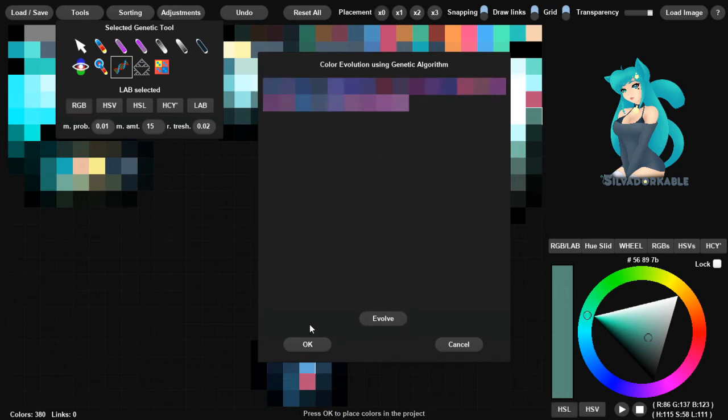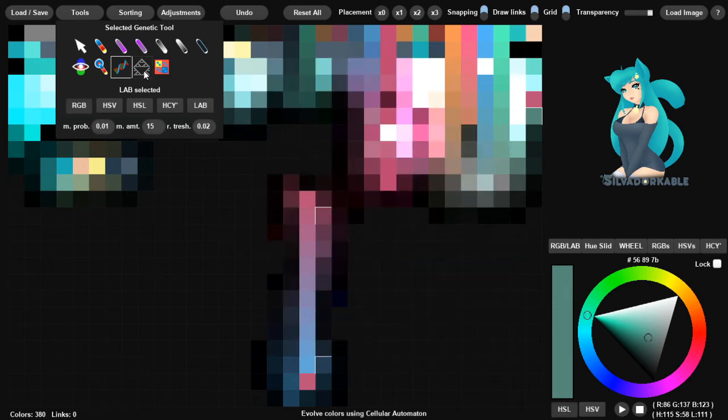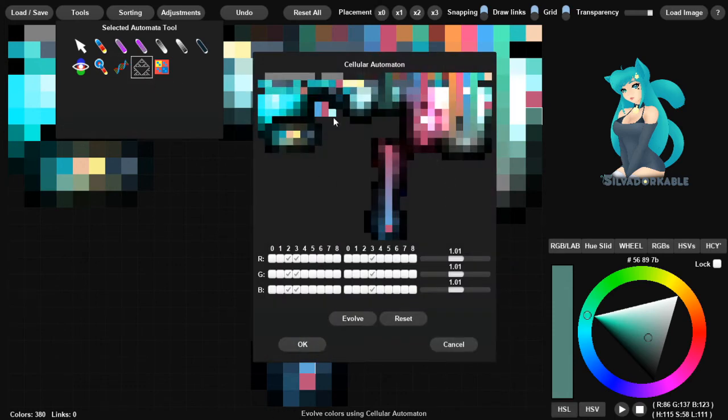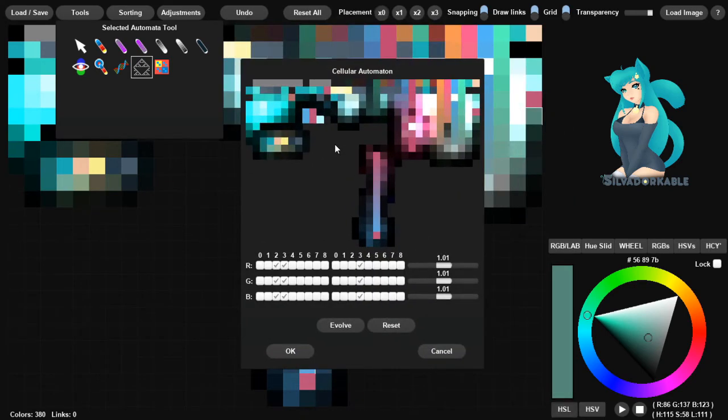See what we got. That's not bad. Don't like that color, that color, that color. Let's try again. Oh, I like these colors though. You know, it's kind of a nice little tool to kind of help you alter it a little bit or change it just a bit.